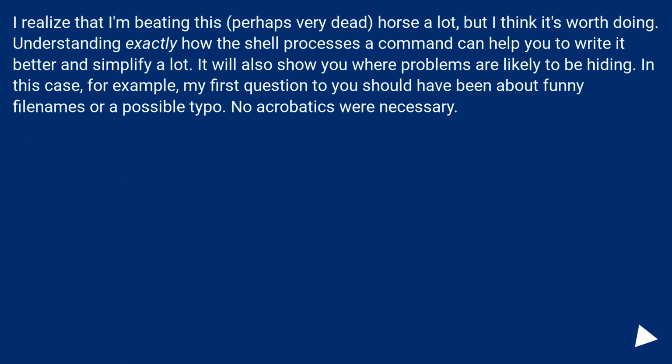I realize that I'm beating this perhaps very dead horse a lot, but I think it's worth doing. Understanding exactly how the shell processes a command can help you to write it better and simplify it a lot. It will also show you where problems are likely to be hiding. In this case, for example, my first question to you should have been about funny file names or a possible typo. No acrobatics were necessary.